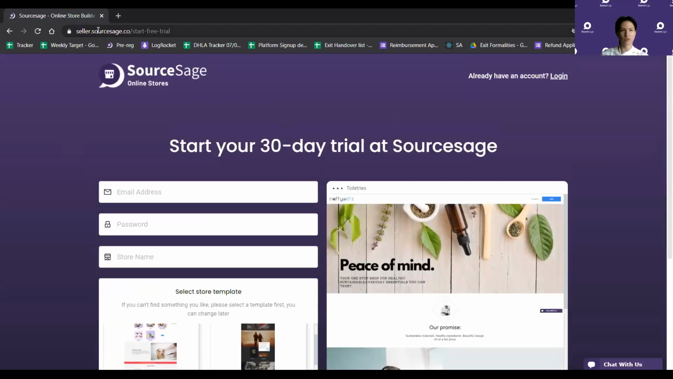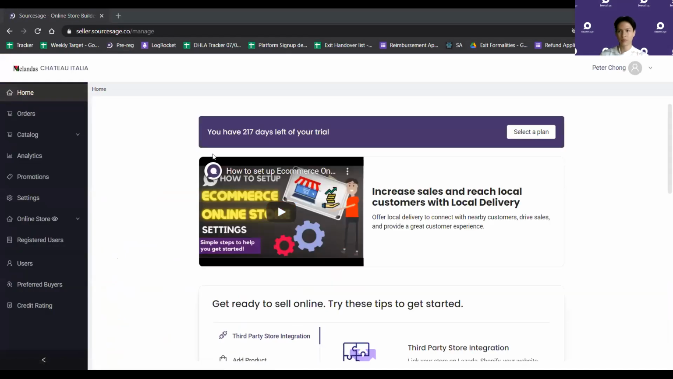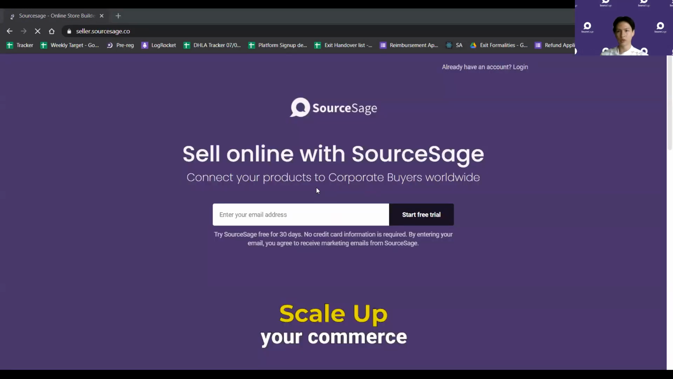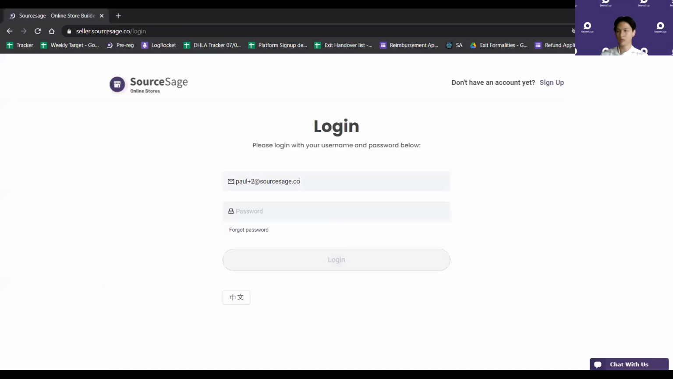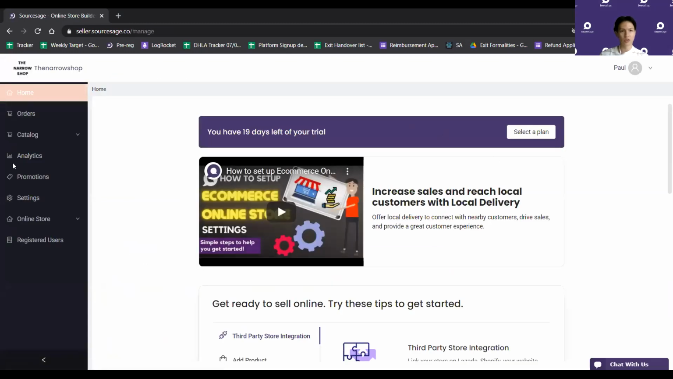So once you are done with that, you can basically log in and you will be able to access a dashboard like this. So I'll be using a demo account. Yep. So upon logging in, you should be able to access a dashboard which looks something like this. On the left-hand side, you have all the functionalities that you can access.